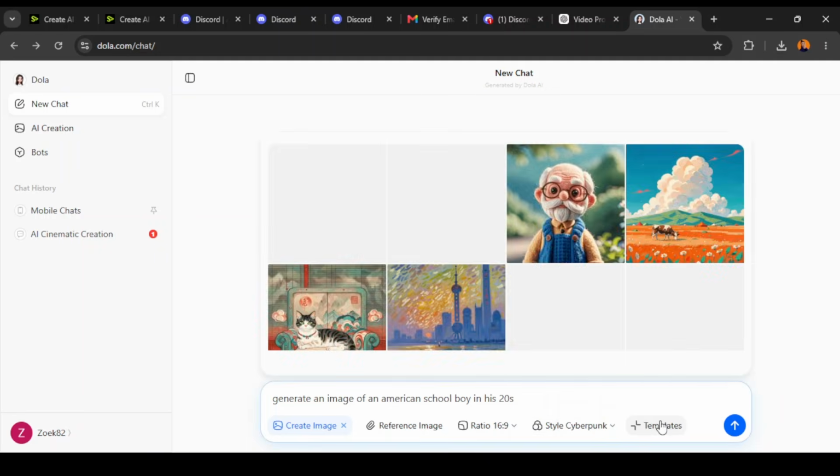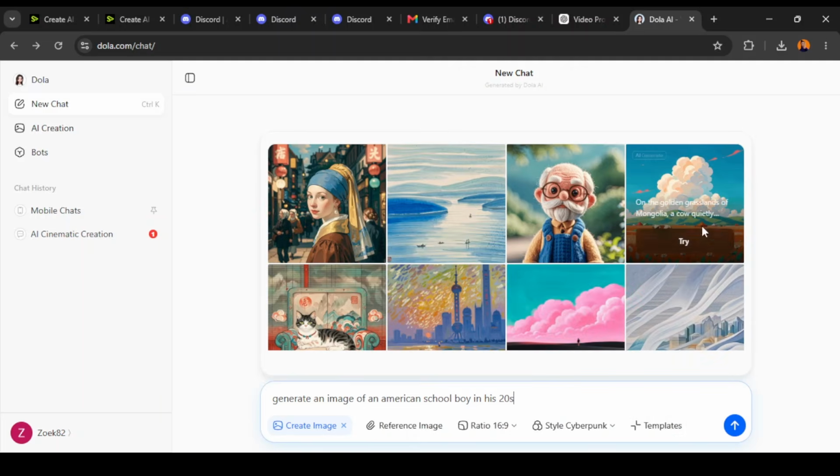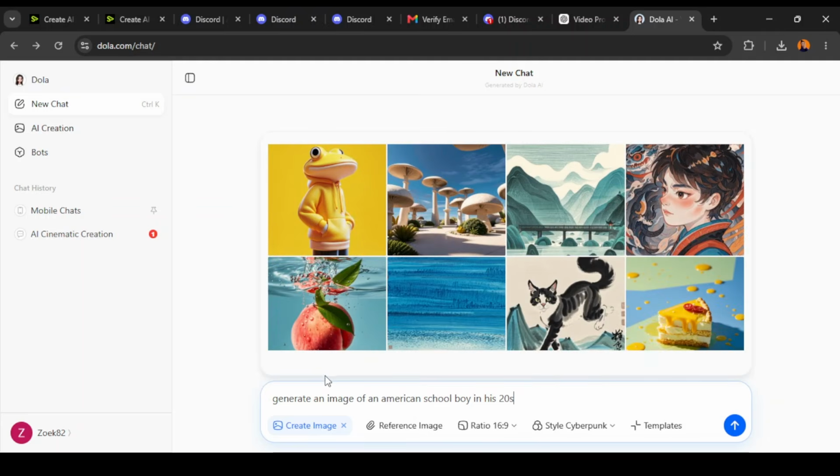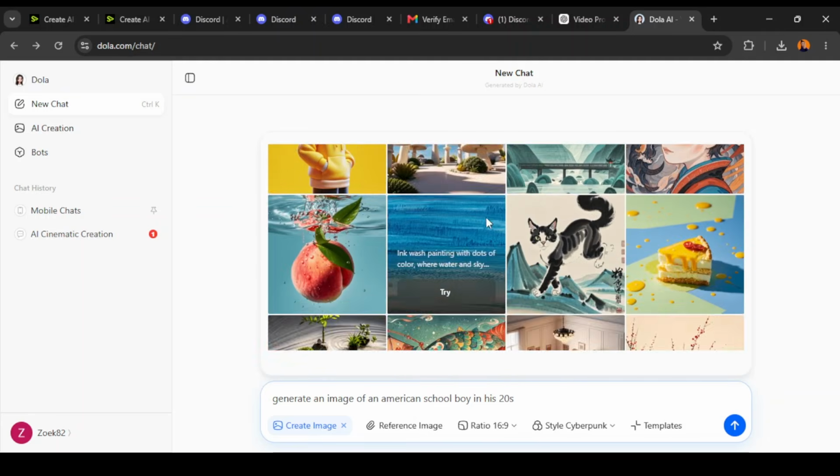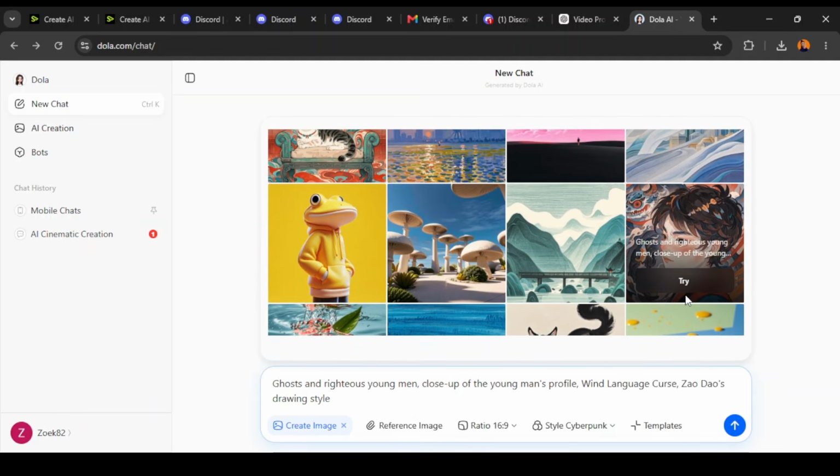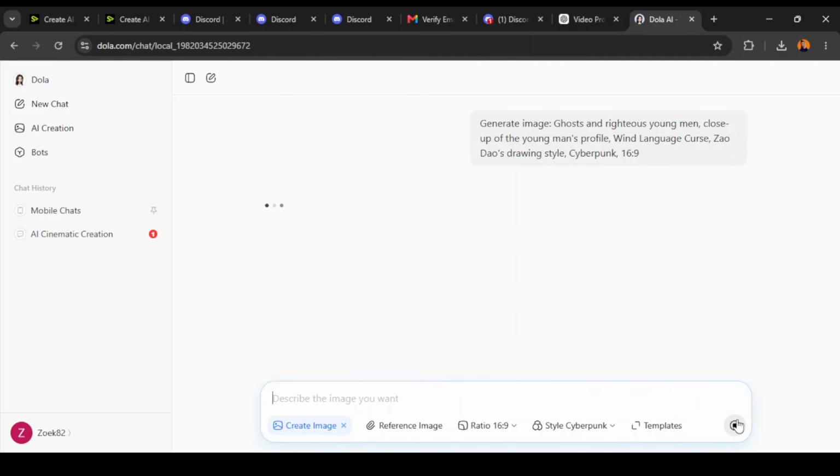And you can use any of these templates if you want, right? Which one should we use? Let's try this, okay. Awesome. We've actually used it. So let's try this, and then let's go ahead and hit send. This is how you can generate images on this platform.